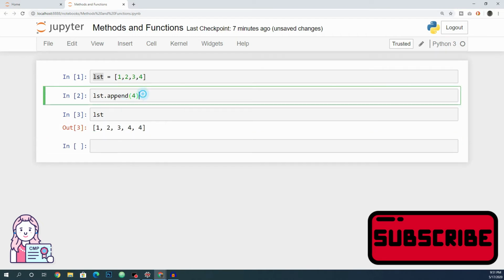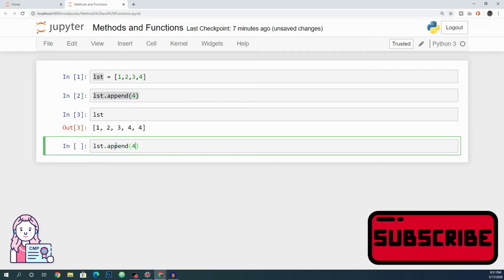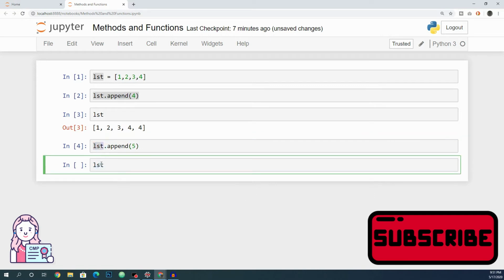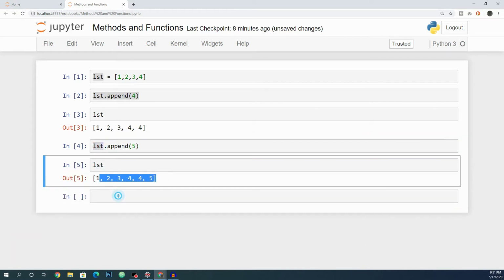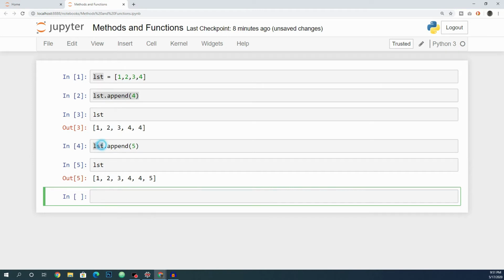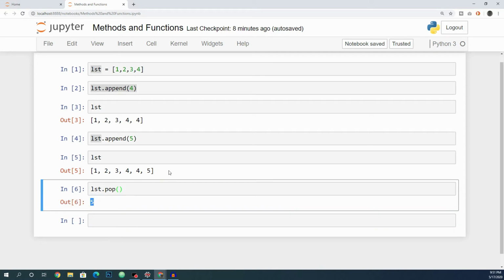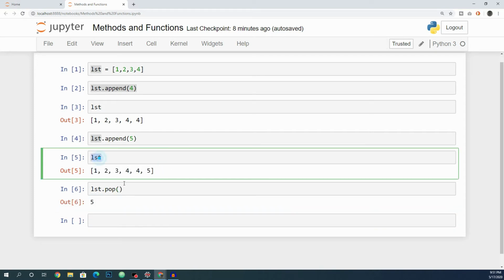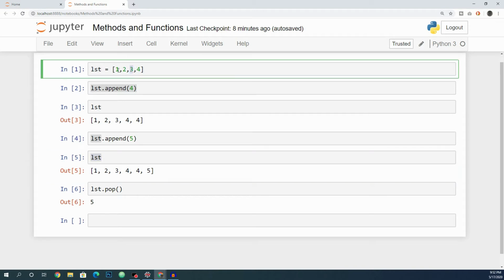In our case, it's just duplication, but if I append 5, you would see that it gets appended to the list. And if we are willing to pop something out of the list, we can use the pop method off of this list. If I don't provide anything, it will just pop the last value from the list. So just to summarize, a method is a built-in function that's connected with an object, and we can call it off of this object after writing the object name and a dot after it.